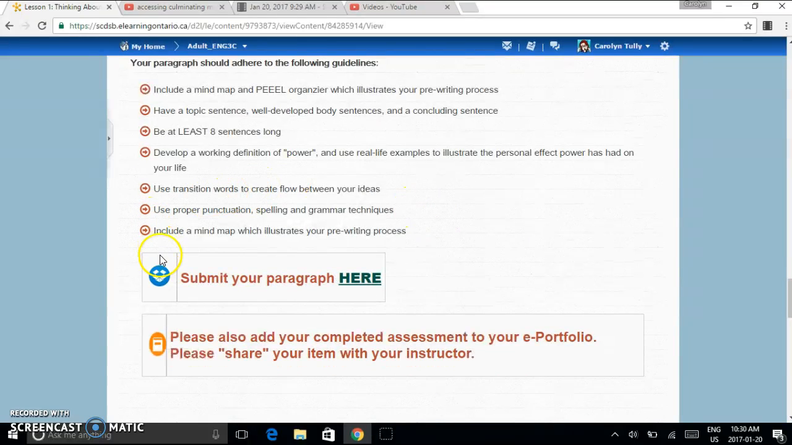And then there's always going to be two options, a little box here, which is how you're going to submit your finalized and finished assignment, and also another box that's asking you to save it to your e-portfolio. So everything is all in one page. Hopefully this creates ease of use.